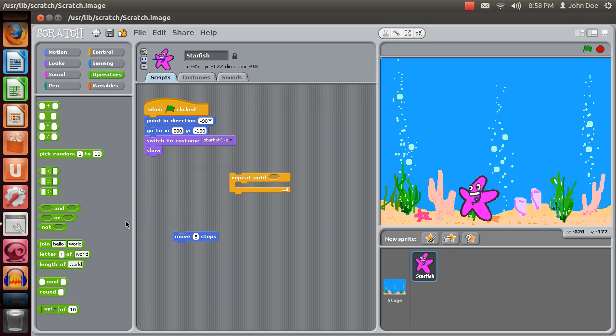What we actually want is the repeat until block. The repeat until will repeat something until the condition in the block becomes true. So the condition in the block, as a starter, must be false. So let's say 2 smaller than 4. Now that's a true condition, so this block shouldn't do anything. And we can see that I can double click on it and it doesn't actually do anything.